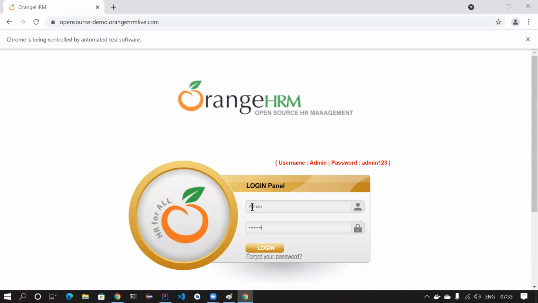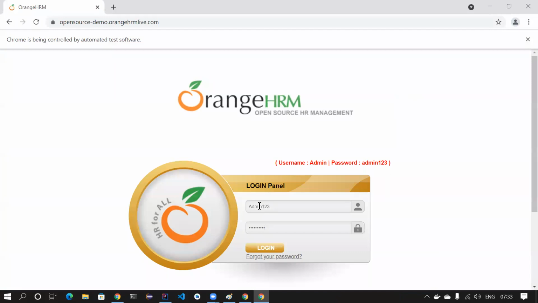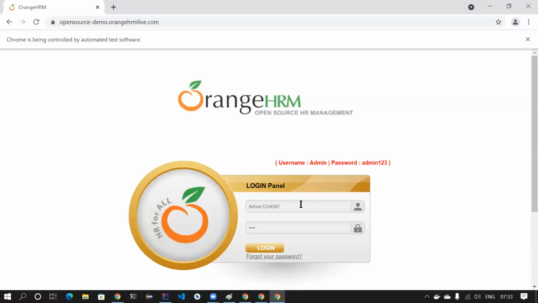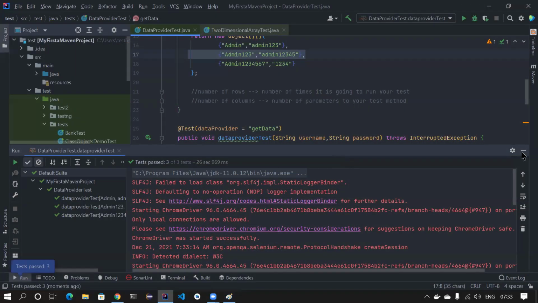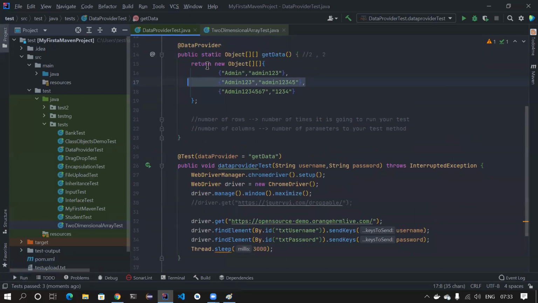So it has entered admin. This is the first time. Wow, it entered admin 123. This is the second one. Then admin 1 2 3 4 5 6 7. So it also entered the third one, right? So this is as easy as it gets. We are not writing a lot of code. We just use data provider and we feed it the values.